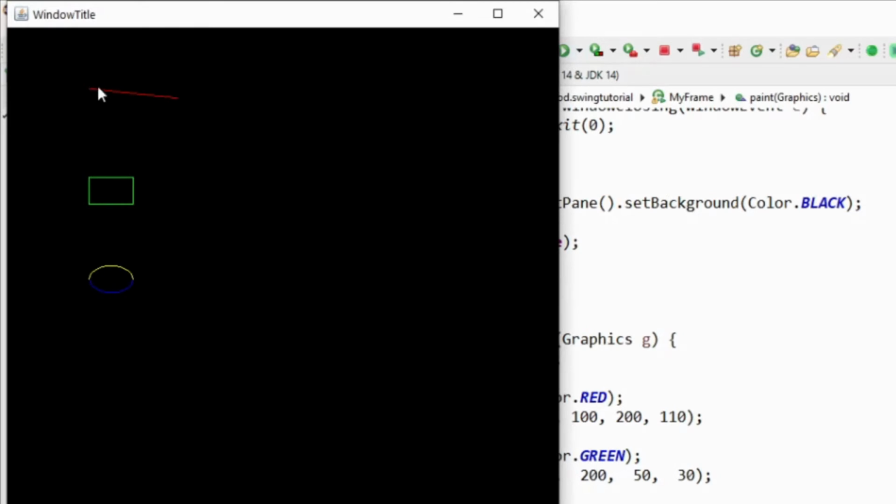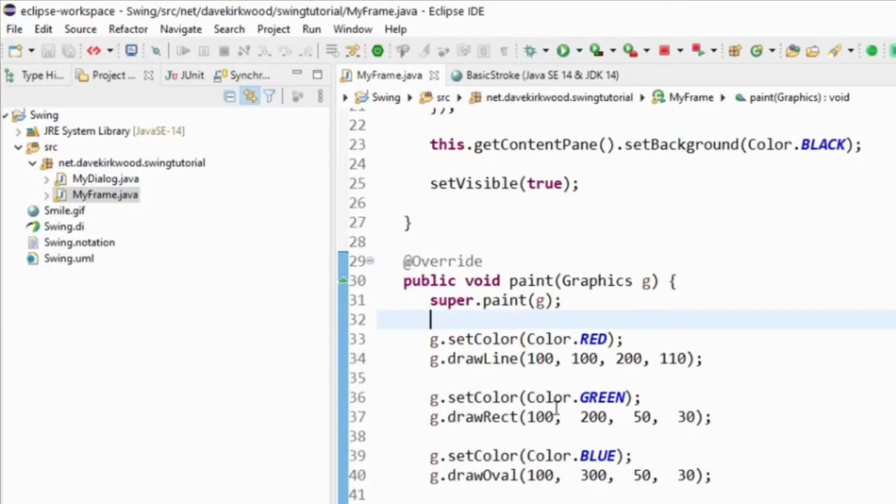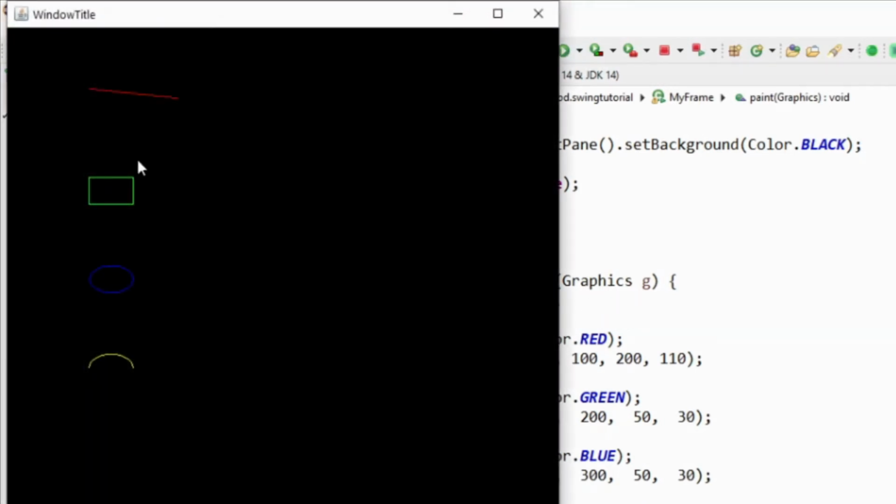There we can see I've got, I'm just going to move the arc down. So we can see I've got the line, the rectangle. Obviously, if the width and height of the rectangle were the same, it would be a square. We have an oval there. Again, if the width and height were the same, it'd be a circle. And we have an arc with a 180 degree angle going from 0 to 180.